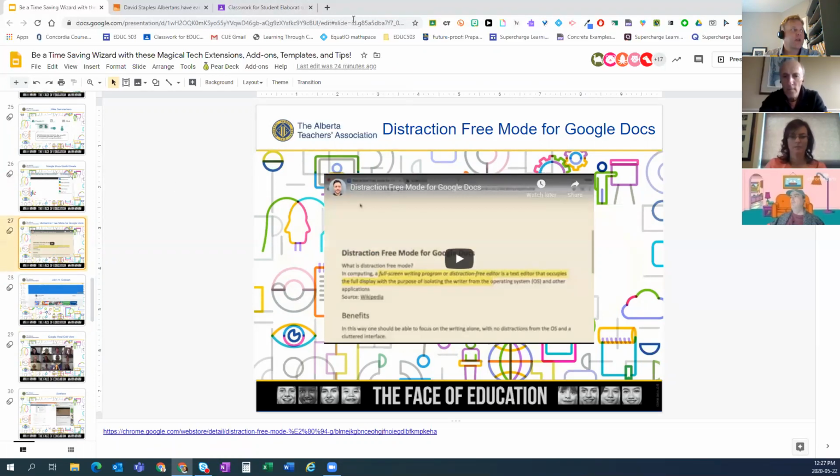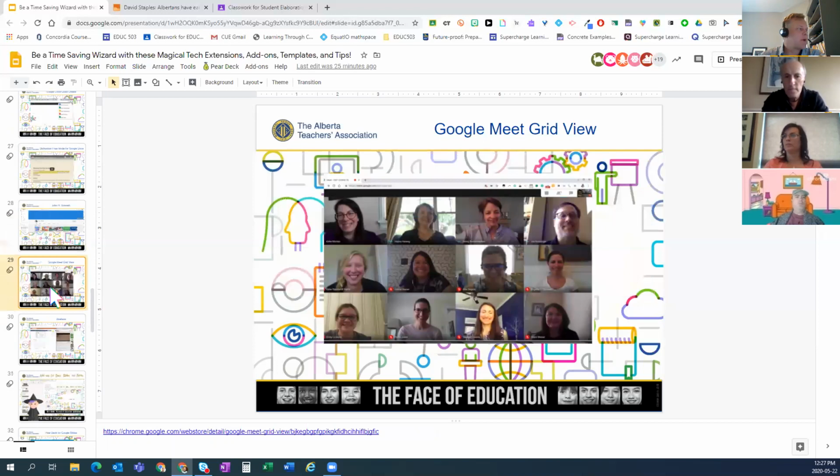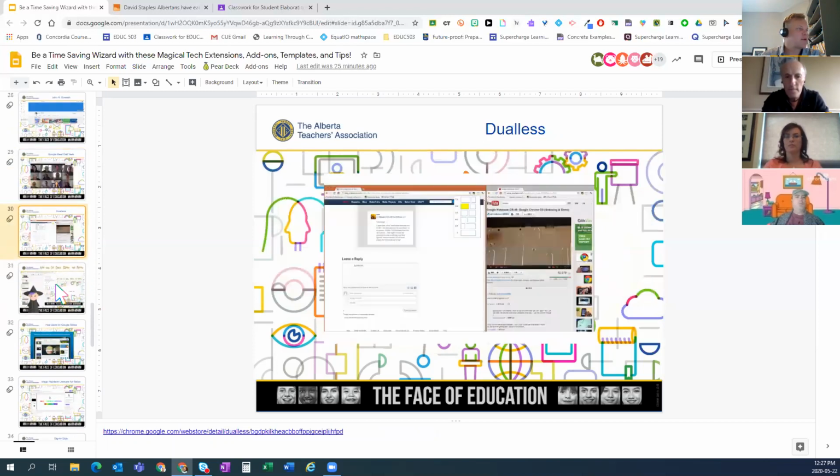Distraction-free mode for Google Docs, basically when you install it, if you're in a Google Doc, it'll just make all of the other menus and everything else disappear. You're just left to type. You can also change the backgrounds to paper or sepia or something softer than just the white paper, and you can turn it off and on really quickly.